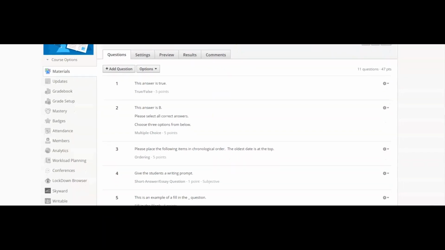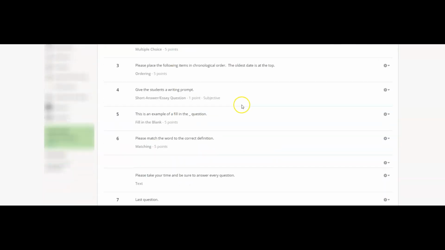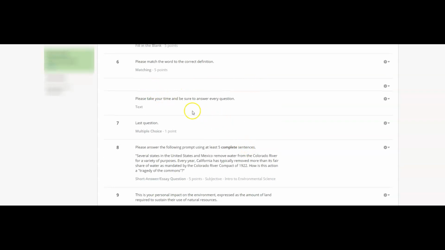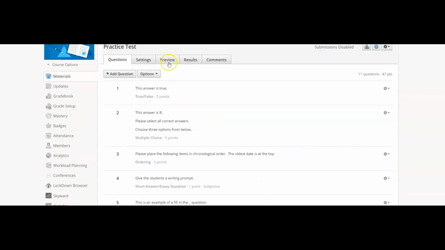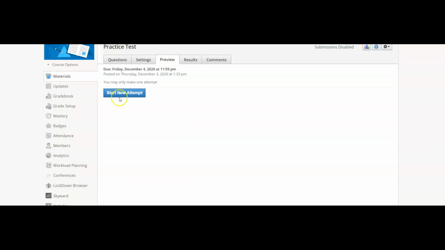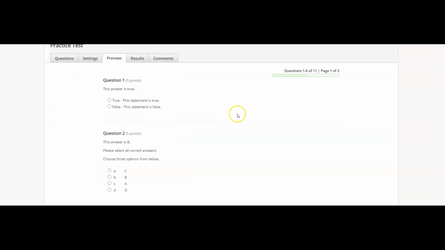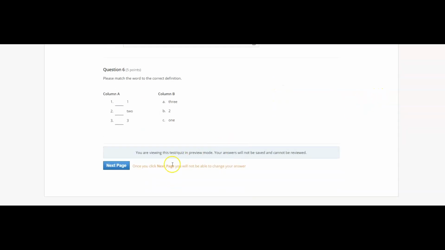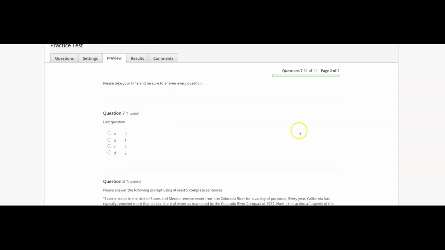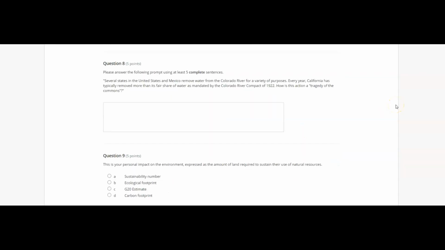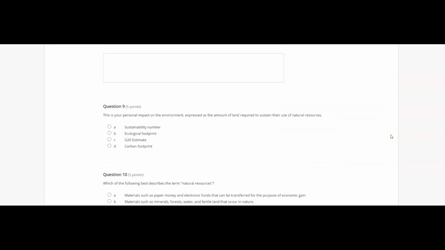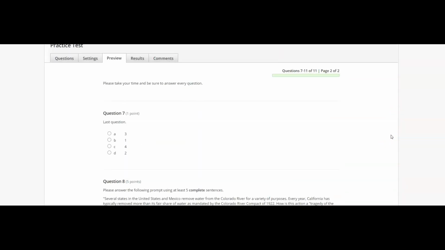Now, if we come back down here, we'll see that we have a lot more questions after this page break than the one that I created. Let's go preview this test again. Okay, here's the first 6 questions and my page break. There's my instructions, and here are the questions that I've imported from previous tests. That is how you add questions to a test or a quiz.